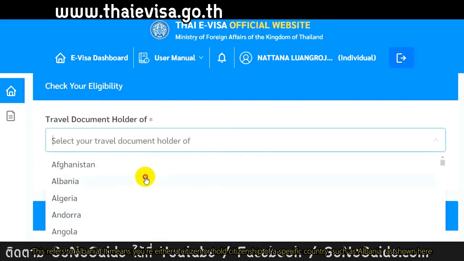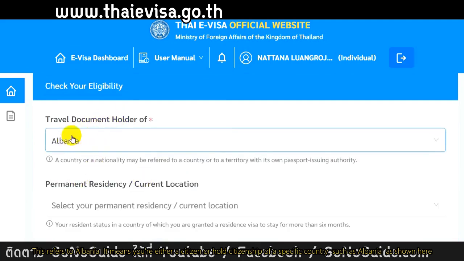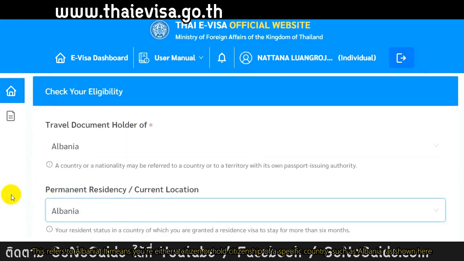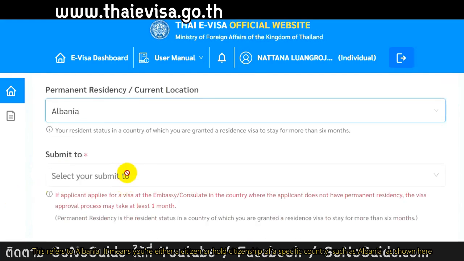This refers to Albania. It means you're either a citizen or hold citizenship of a specific country, such as Albania, as shown here. If you can't proceed online, it means you must apply through the embassy instead. This section is highlighted in red. And this crossed out value here is circled in red, meaning you can't use it.